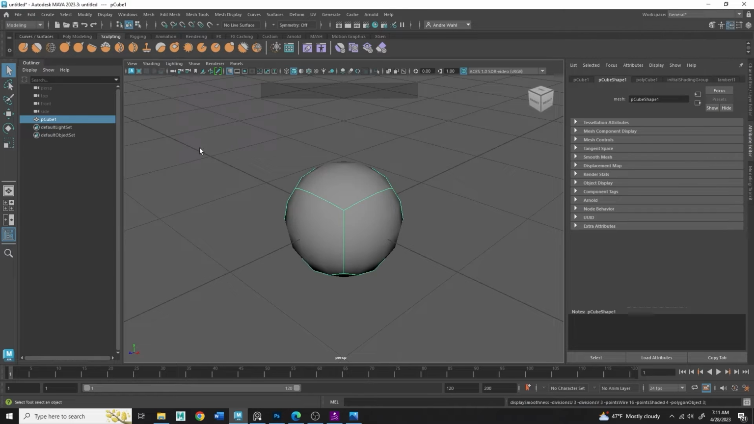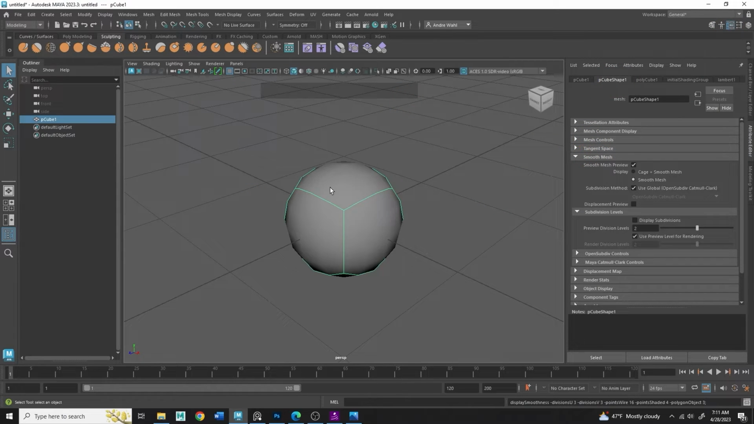So let's talk about what happened there. In order to understand what's happening with subdivision, we're going to need to navigate over here to our attribute editor, come in here to our shape tab, and navigate down to the section called smooth mesh. This is where we can modify our smooth mesh preview and we can see what is happening. So let's go ahead and expand that out, and you'll see there's quite a few categories here that we are going to have access to.